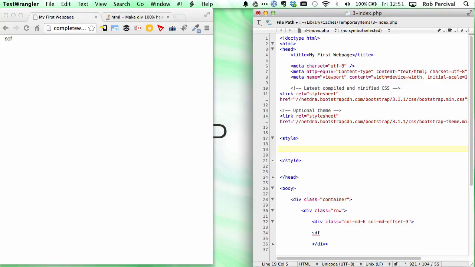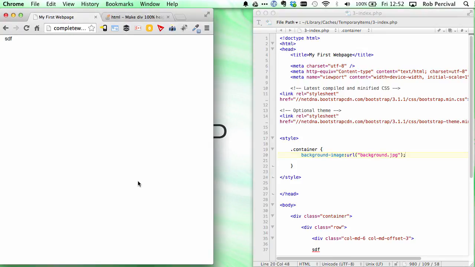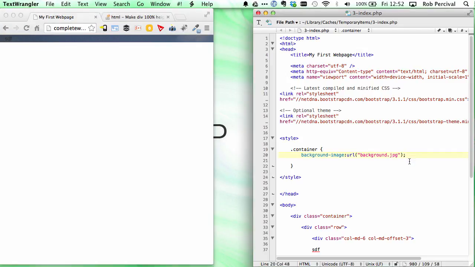So mostly I want to style container. There's only going to be one container in this website, so I'm just going to use that particular class. And the main thing we want to do is to give it a background image with a URL of background.jpg. Good to just check that that works. It's picking up the image. It is indeed, but it's not very tall yet.